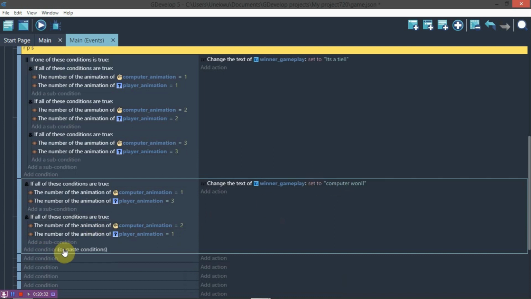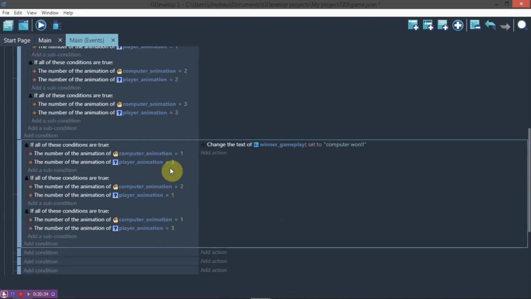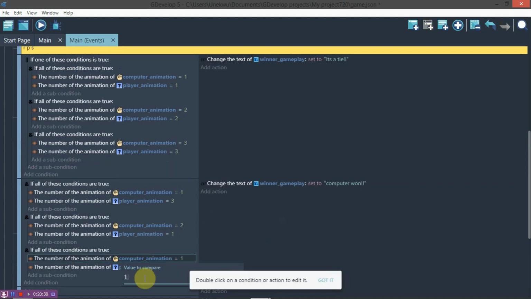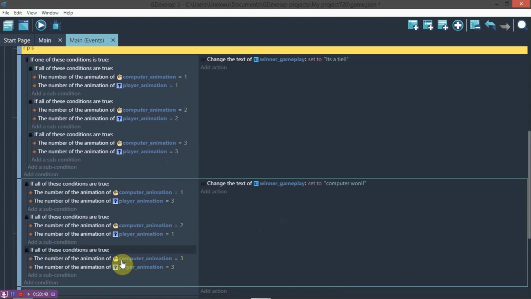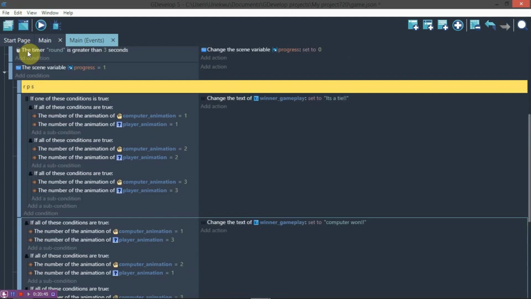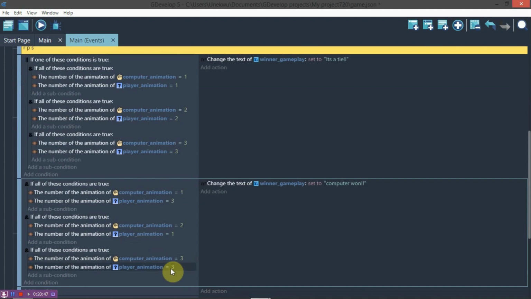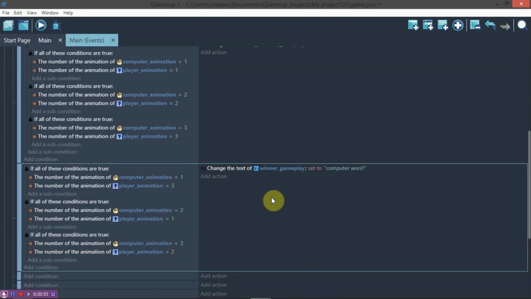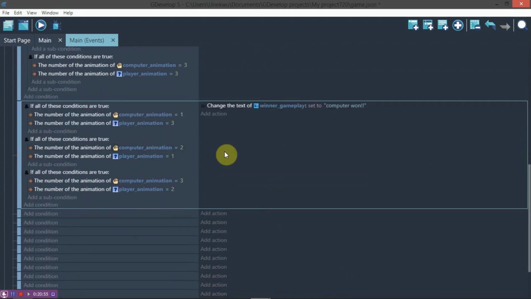Also, there should be one more: scissors goes through paper. So once the computer animation is set to 3 and the player animation is set to paper, which is 2, the computer wins. So everything in this event is in favor of our computer.